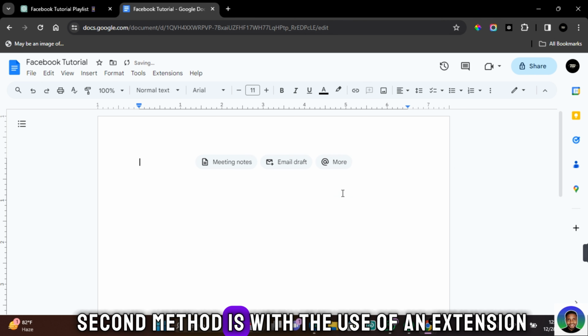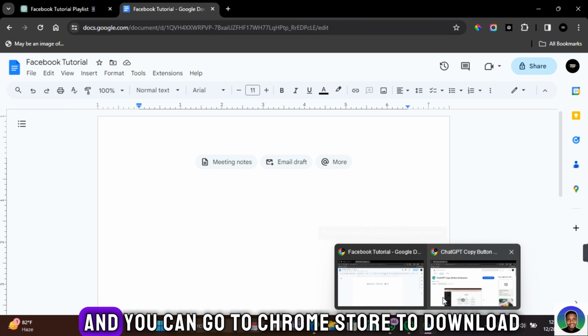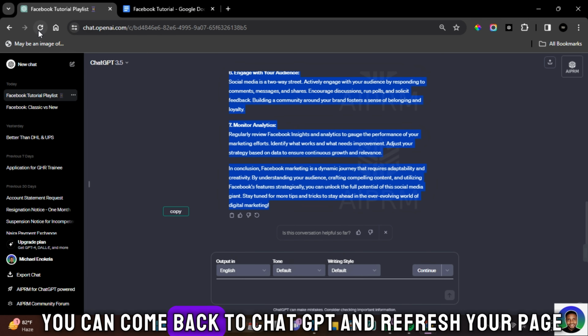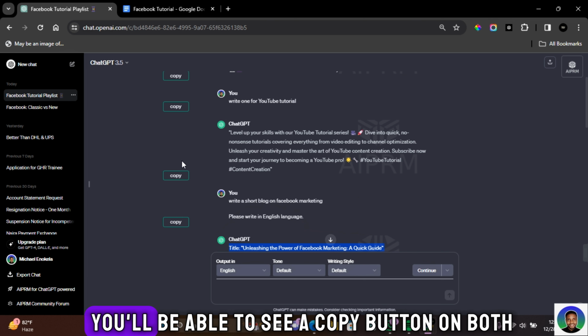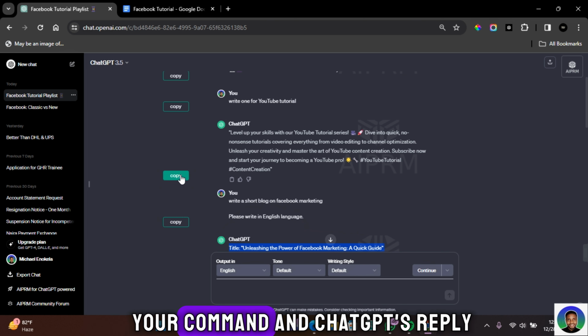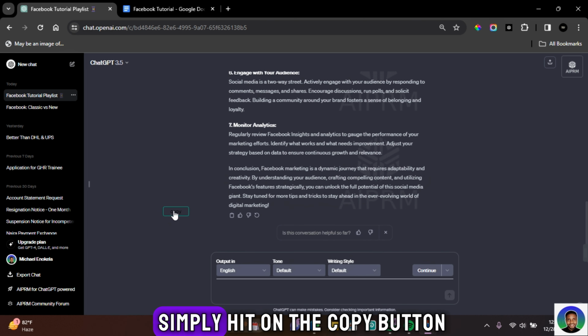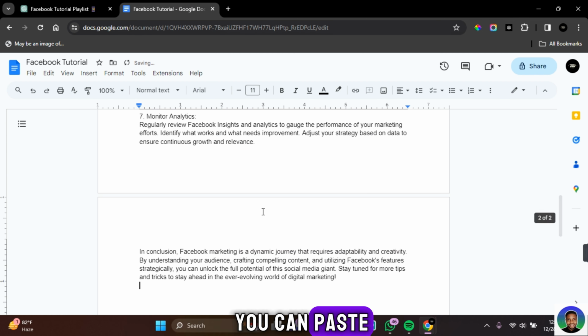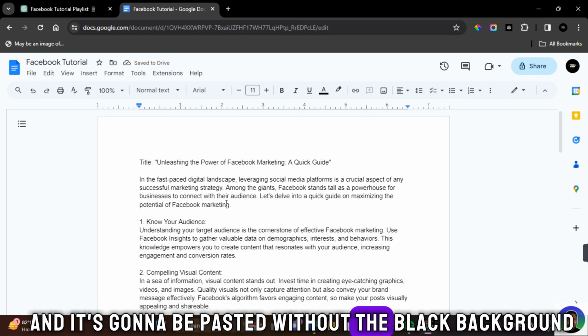The second method is with the use of an extension, and you can go to Chrome Store to download ChatGPT copy button extension. Once you have it added, you can come back to ChatGPT and refresh your page. Once your page is refreshed, you'll be able to see a copy button on both your command and ChatGPT's reply. Simply hit on the copy button, and now when on your text editor, you can paste and it's going to be pasted without the black background.